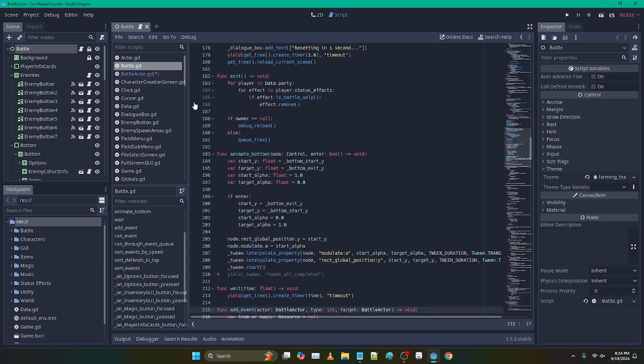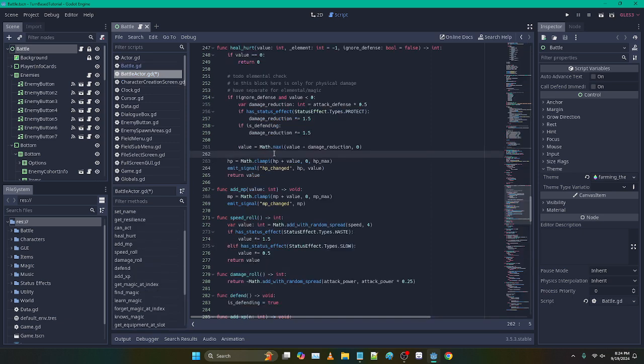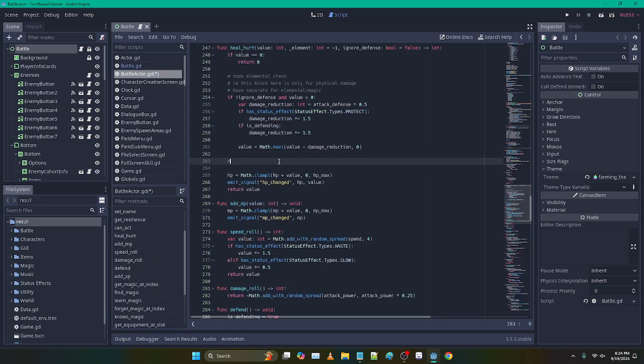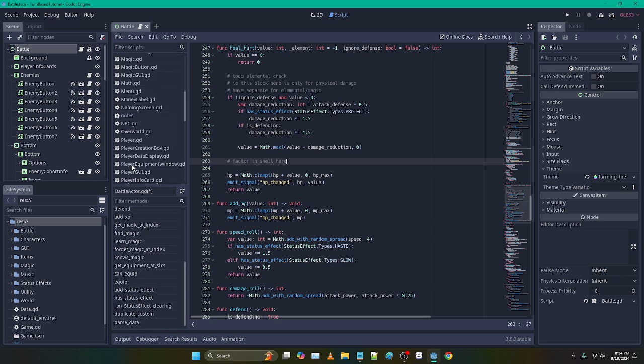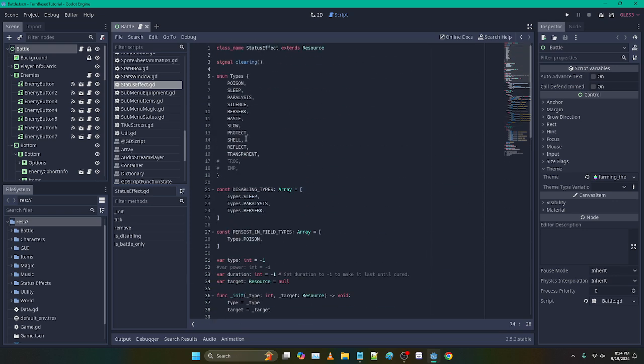I think in battle what we can do is, first off, let me make a note. Factor in shell here. There are other status effects that need to go in here. Let's see. Shell, reflect, and transparent.